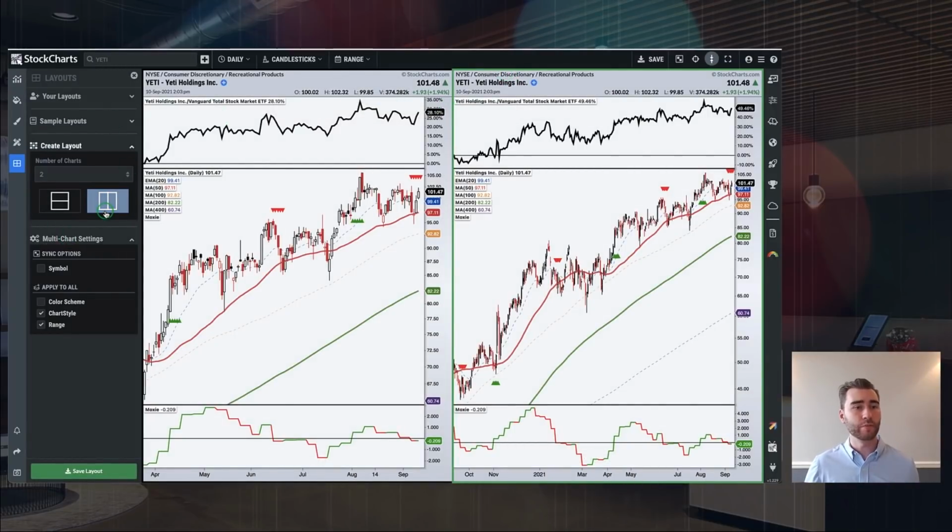You can also create more advanced layouts here in the layouts menu, so you can select how many charts you want to see, again up to 12 on the screen at once. You've got all of your sync options, your apply to all options, lots of stuff. Again, I know we've covered that quite a bit on the show in the past, so maybe we'll put links in the descriptions down below to some of those episodes that we've done on multi-chart layouts specifically.